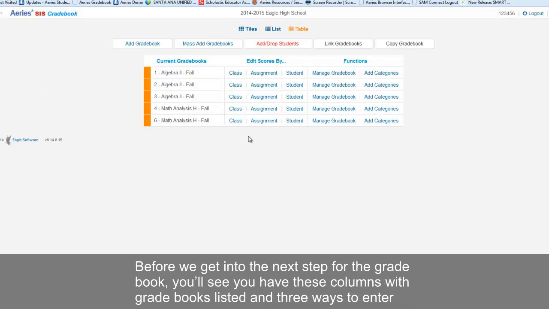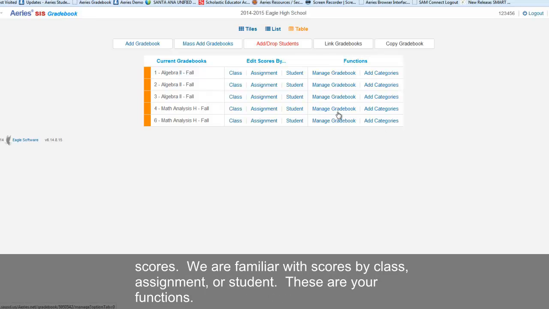Just really quickly before we get into the next step of the gradebook, you'll notice that you have your gradebooks listed. You have ways to edit your scores, which we're familiar with if we used the gradebook previously. You can add scores by class, assignment, or student, and then these are your functions. Our next step, of course, is to add your students and then add categories. But if you want to edit your gradebook, instead of a little pencil icon showing an edit, we have a manage gradebook option. So this is your dashboard when you create your gradebooks.